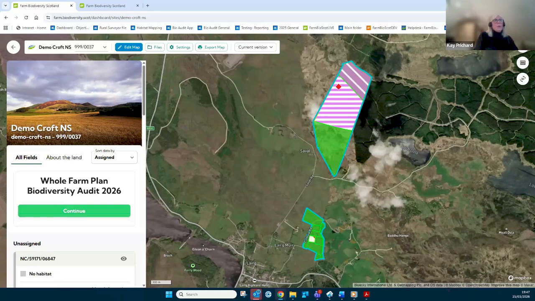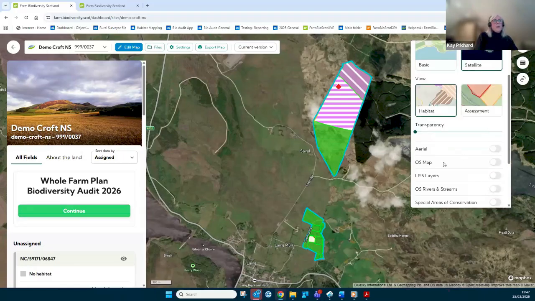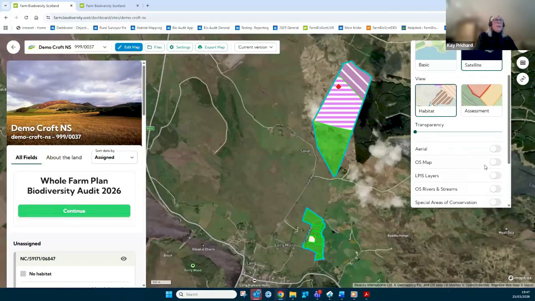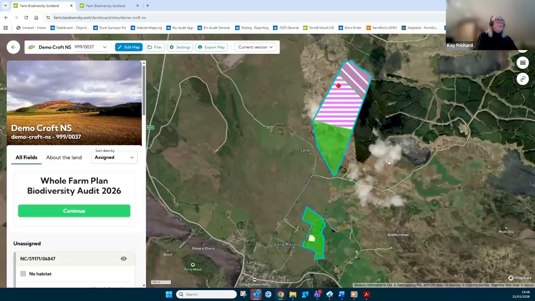Also to point out, up here in the top right, there's a wee layers button, and that's where you can flick through between, say, the aerial photography, or you can flick on the OS map background. So there's various backgrounds, rivers, for instance. That might take a minute to load since I'm online. There we go. So there's various layers that you can toggle on and off to help you with your mapping. There's also a transparency slider here, which will make the habitat colours more or less see-through.